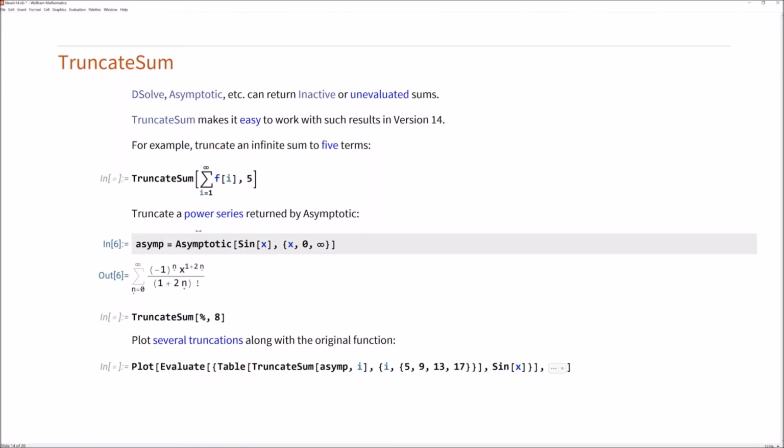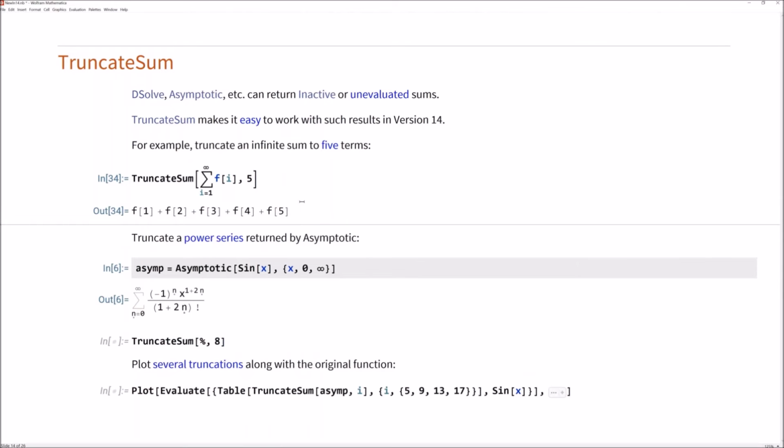Next, we come to TruncateSum. TruncateSum makes it easy to work with inactive or unevaluated sums or infinite sums, which pop up quite frequently when you're working with DSolve or AsymptoticSolve, etc. So as a first example, if we have this generic infinite sum and we truncate it to the first 5 terms, we get really the first 5 terms of this infinite sum.